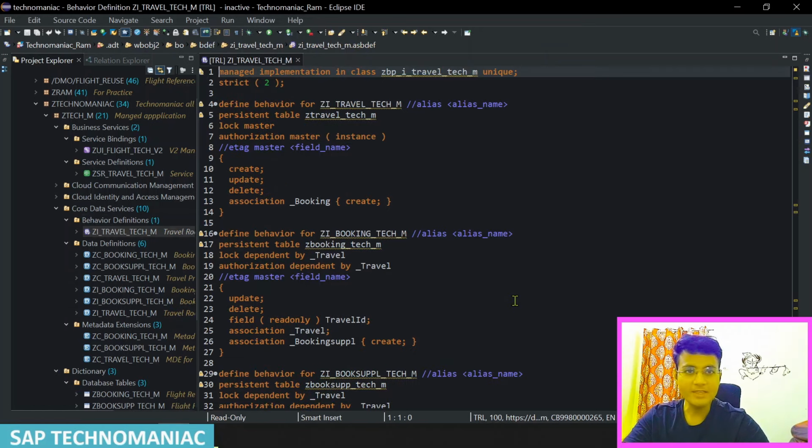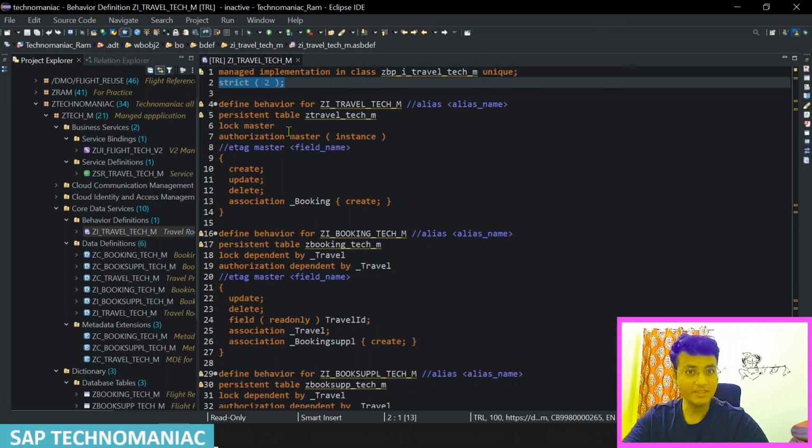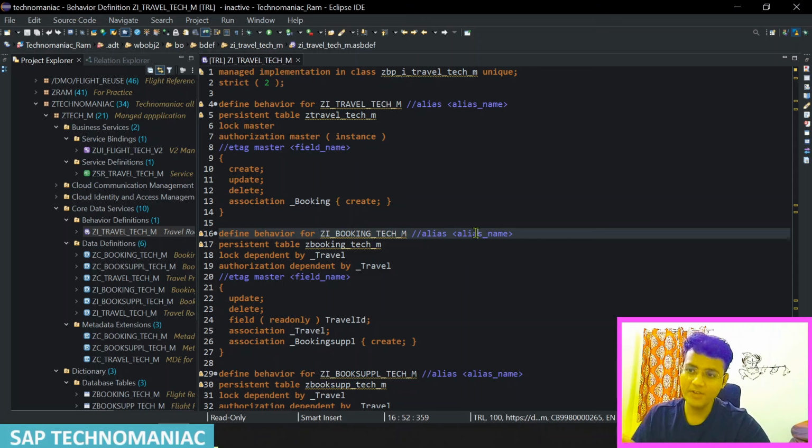It automatically generated a lot of code. Don't worry, we'll try to understand each and everything. Basically this particular application is the managed application, and there is a structure syntax check. I will explain each and everything meanwhile. First, let me quickly activate this one, and quickly create the consumption view. Control F3. This is automatically generated.